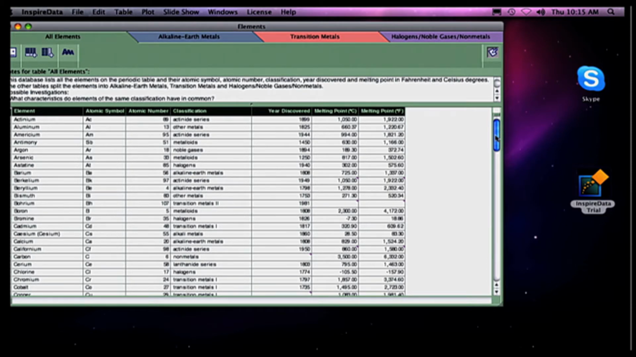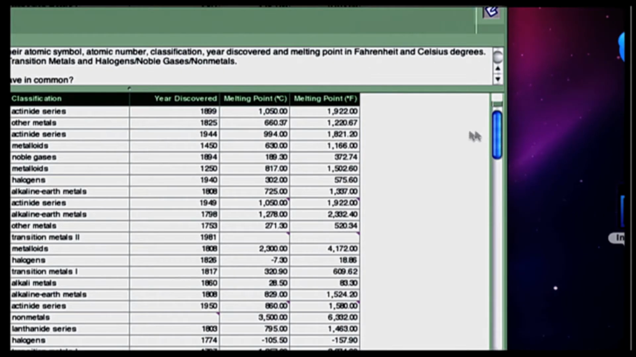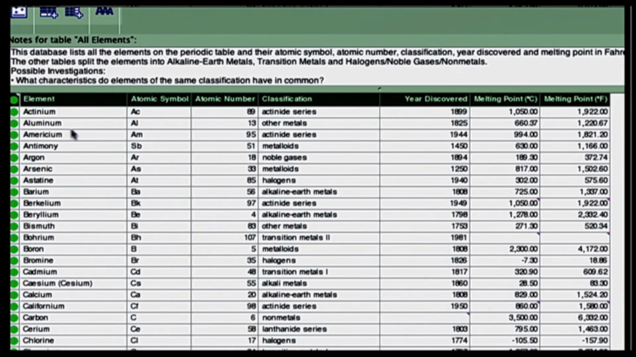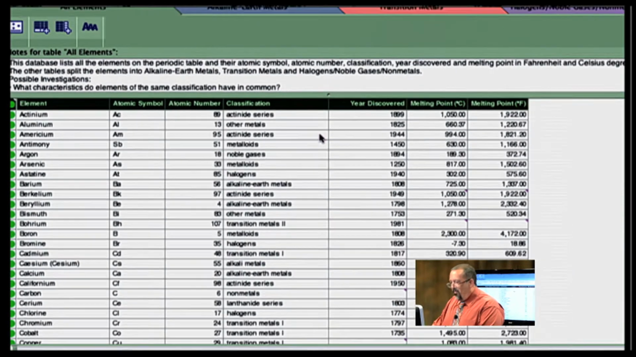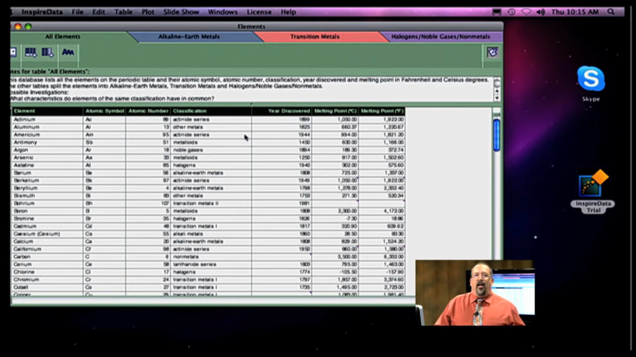And so if you look here, I'm going to zoom in a little bit, you can actually see that they've entered some data, the name of the element, the atomic number, the atomic symbol, the classification, the year it was discovered, what its melting point is in Celsius, and what its melting point is in Fahrenheit. So that's pretty standard stuff. I mean, most kids can actually enter that data pretty easily. So what do you do with it once you've got that data into it? Well, in Inspire Data, you can actually start playing with all that data and visualizing it in different ways.